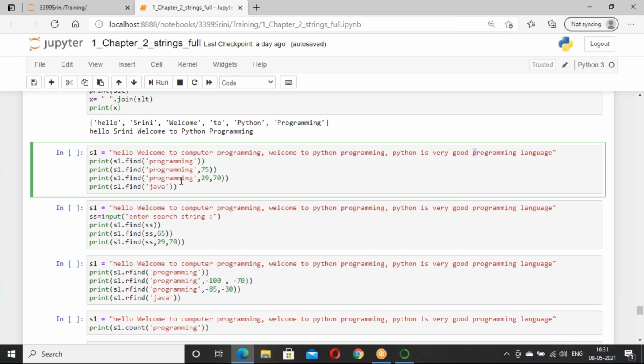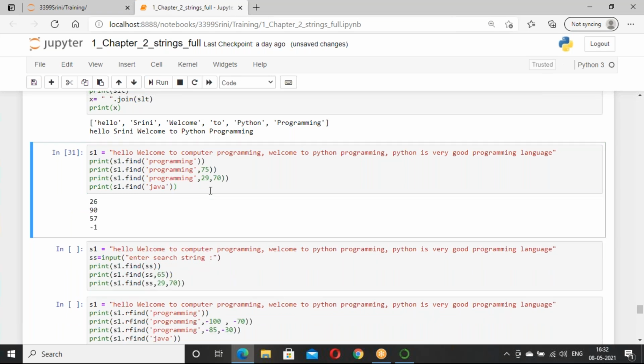Okay. So here, I am searching for programming. Starting point and ending point both are specified. So from starting point to ending point, this is the programming. So it gives you the result. Java is not found, that's why it gives an error. Understand? So for the first find command, output is 26. This is the 26 index. This is the first occurrence. The beginning point is index 26.